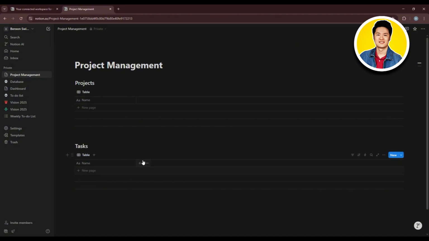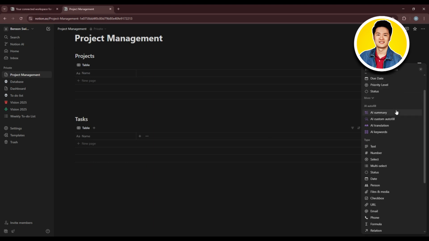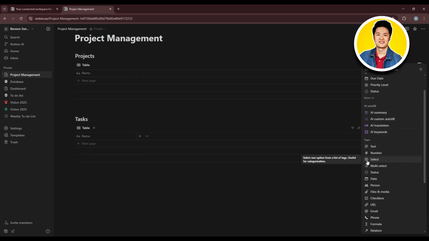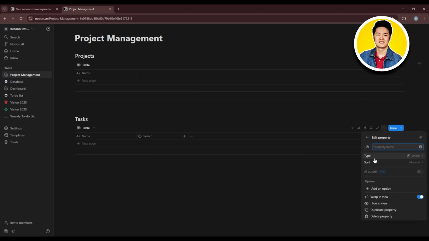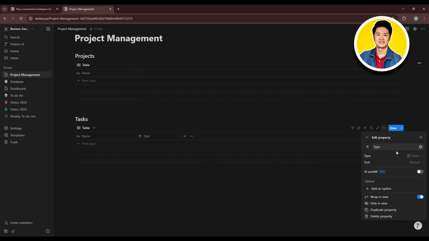Now on the name section, you can click on the plus icon and you will see all of these options on the right. You can choose from any of these properties to add to your table. As an example, let's click on Select. You can also use the search bar to type in whatever you're looking for. Also, on this icon section, if you click on it, you'll be able to choose from all of these icons to assign to your property.